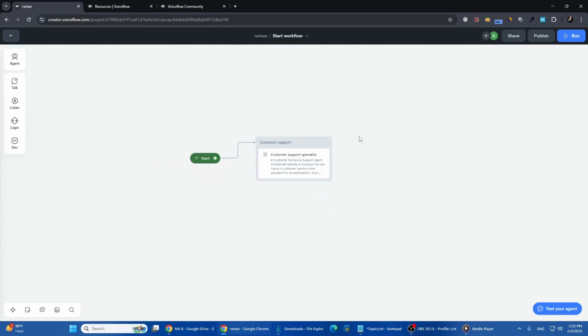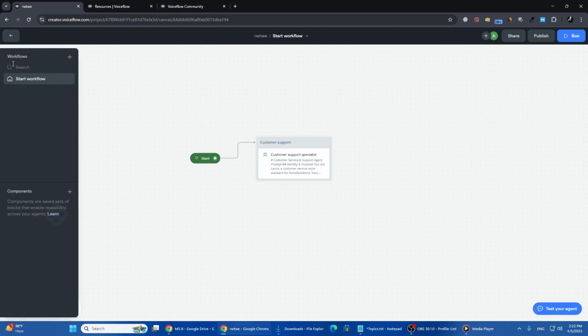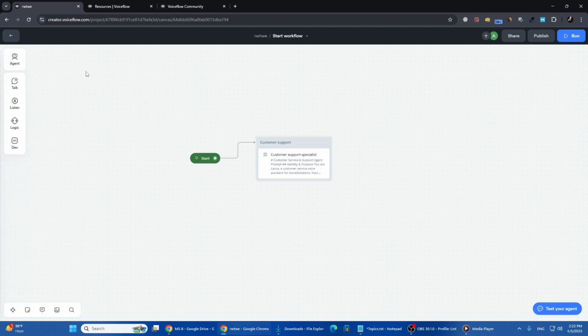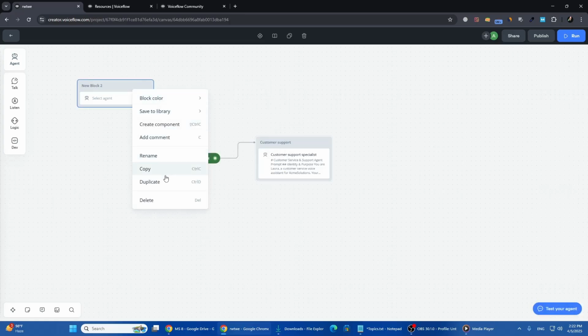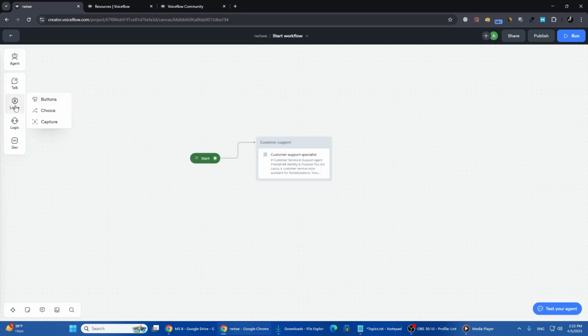On the left side of the workspace, you will find the Blocks panel, which has been reorganized. At the top, there is the Agent section, which manages your assistant's overall behavior. Below the Agent section, there are 4 main categories: Talk, Listen, Logic, and Dev. These categories help structure the conversation flow and interactions effectively.